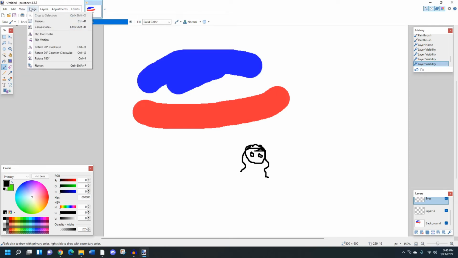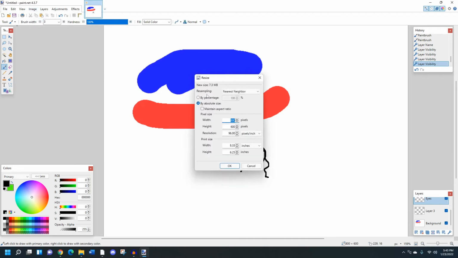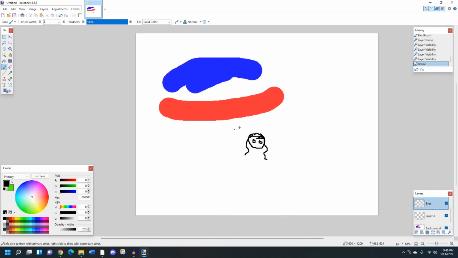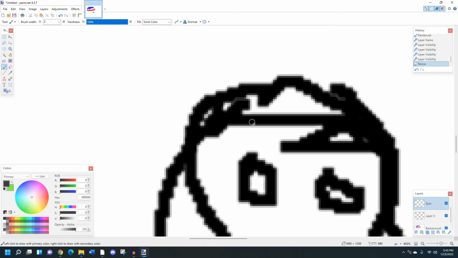Under image, you can either resize the whole image or the canvas. Usually, if I am resizing something, I will change the canvas size and not the image size. Say for example, I want to resize this picture and double it, just do 200. By default, it's set to best quality. So when you go ahead and resize it like that, you can see it just basically doubled in size and it made everything kind of a little bit blurry.